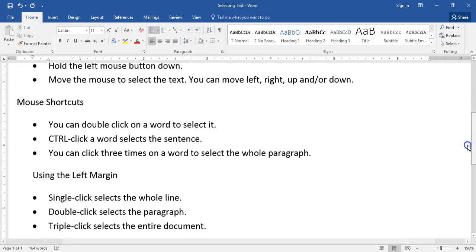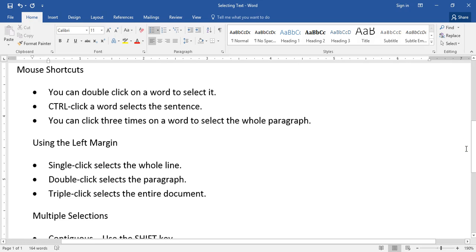Now, you also have shortcuts that you can use with the mouse to make your selections a lot quicker and a lot easier. Using your left mouse button, double-clicking a word selects it. So that's me selecting a word by double-clicking. If you control-click a word, that selects the entire sentence. And if you triple-click, you can select the entire paragraph.